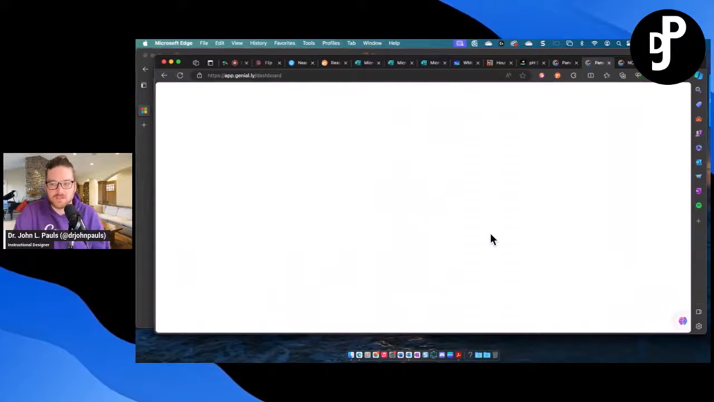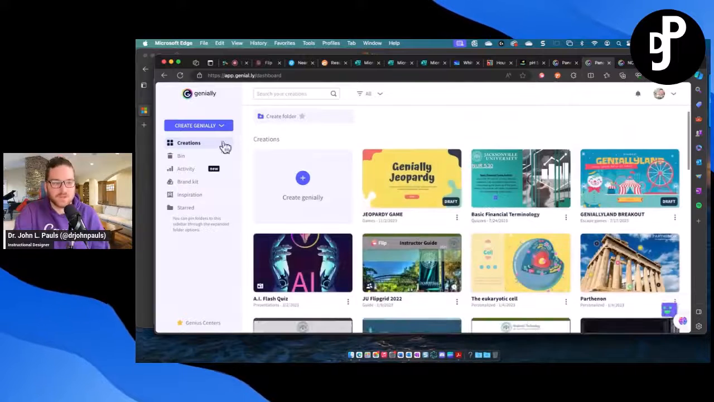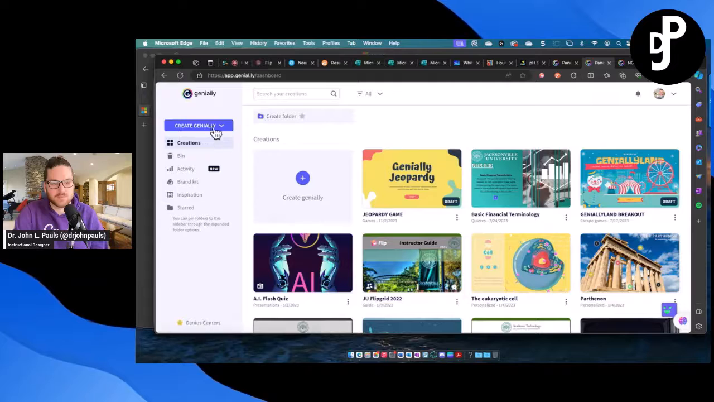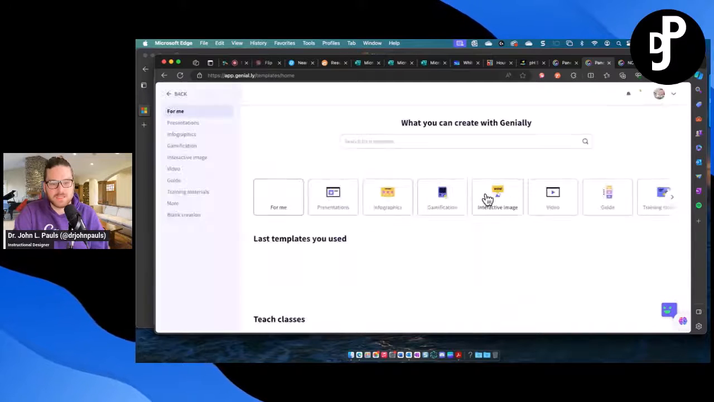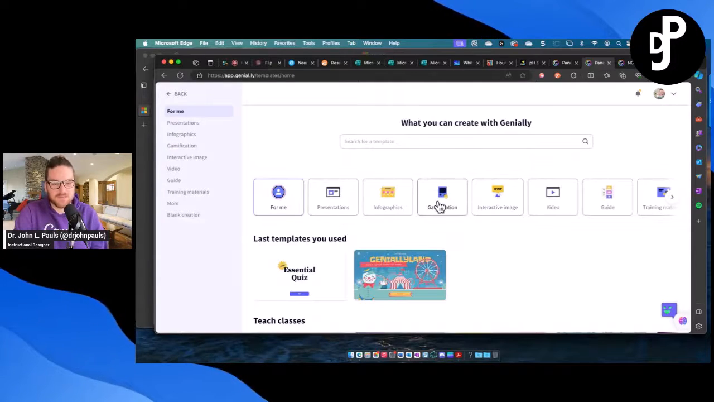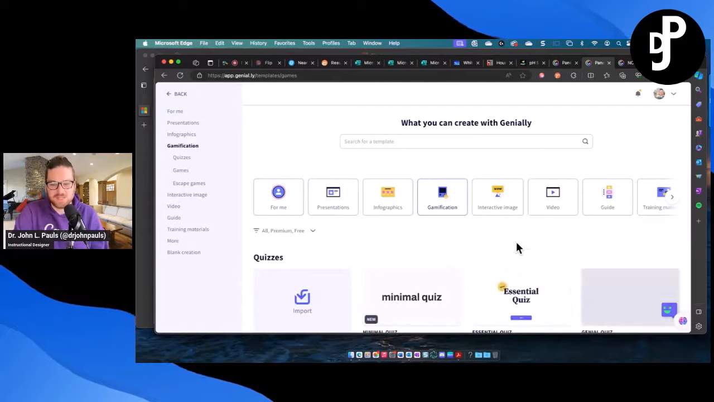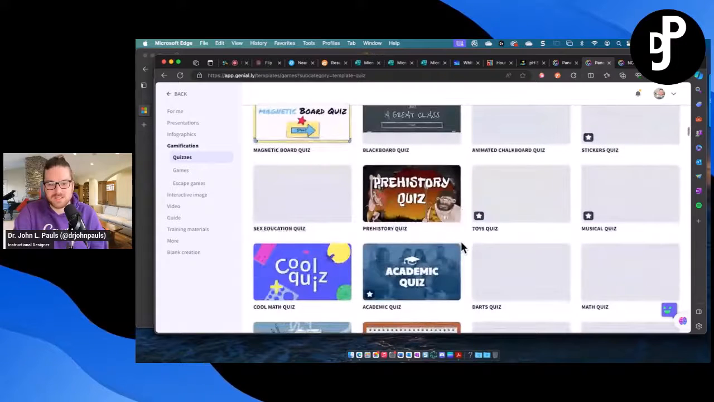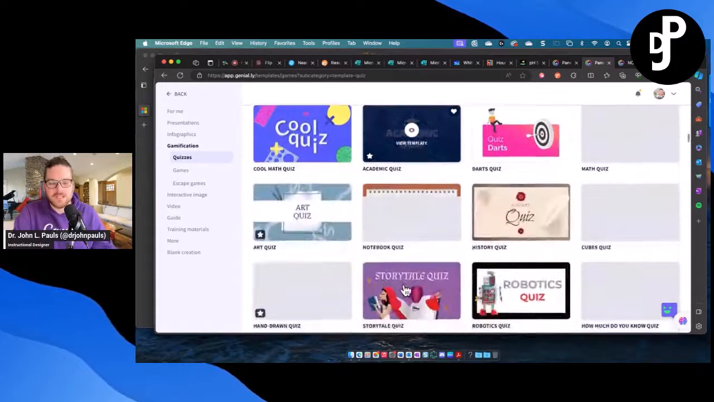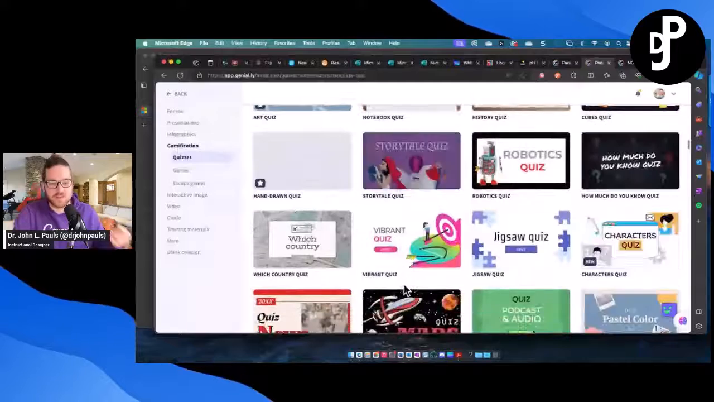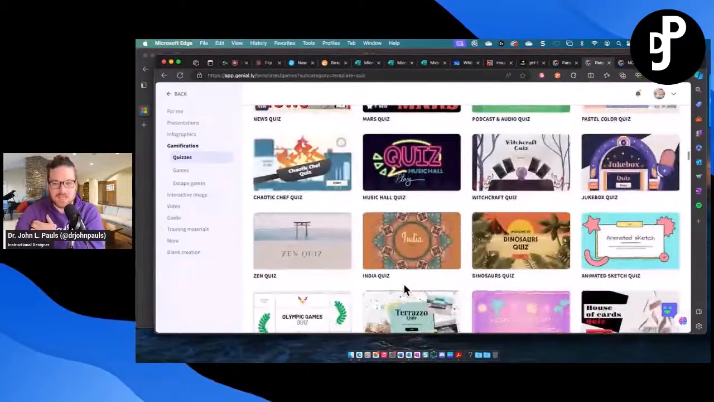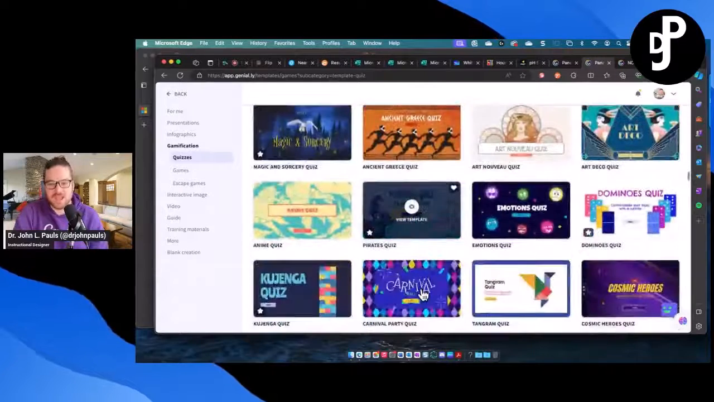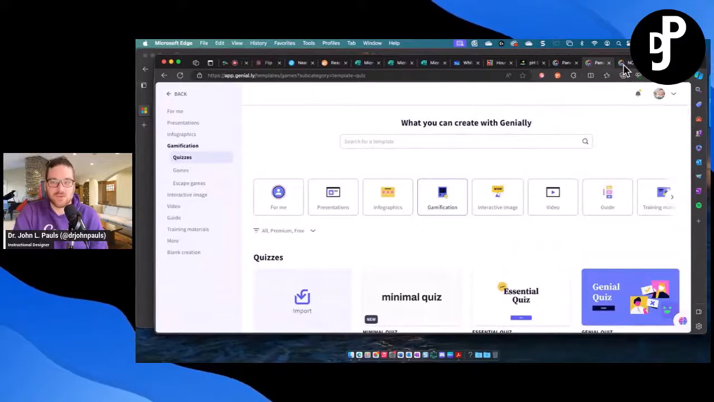If we take a look real quickly, let's go home. Let's see. From a template. They've got presentations, infographics, gamification, interactive images, videos, guide, training materials. So they've got quizzes, magnetic board quizzes, prehistory quiz. So tons of templates. You don't have to start from scratch. You can go in there and add your own questions if you like the theming and the layout. And then you can share with a link. And so Genially, again, is a nice way to add some interactive elements to your coursework.